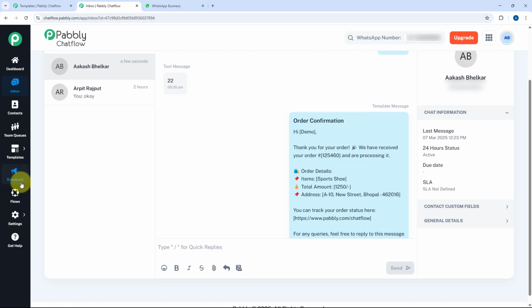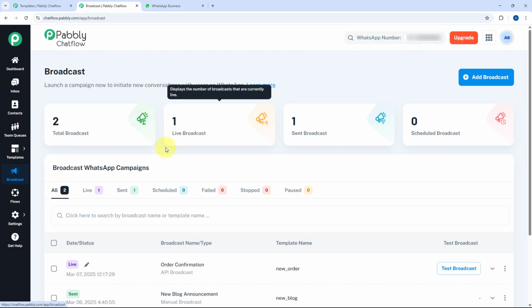So in this way, you can use the broadcast feature of Pabbly Chatflow. Using this, you can manually send a broadcast message to the contact list which you have in Pabbly Chatflow, or create an API campaign, and via APIs, you can connect Pabbly Chatflow with some other application or automation platform like Pabbly Connect and automate the process of sending WhatsApp messages. So I hope this video was helpful to you and it helped you understand the broadcast feature and the API broadcast campaign of Pabbly Chatflow.